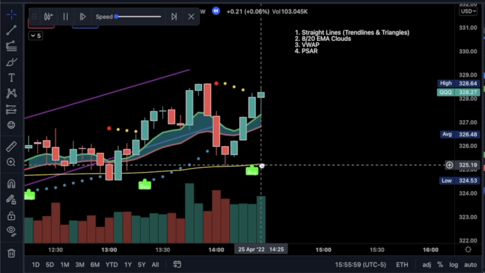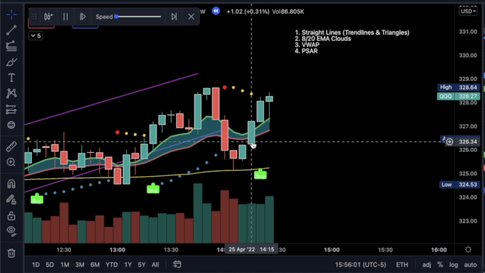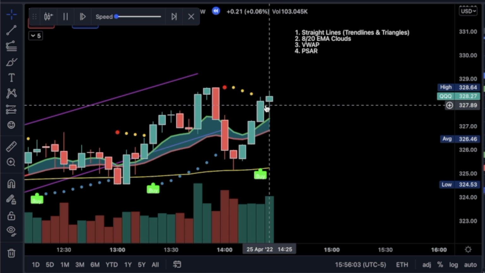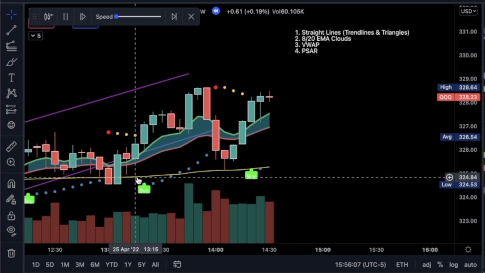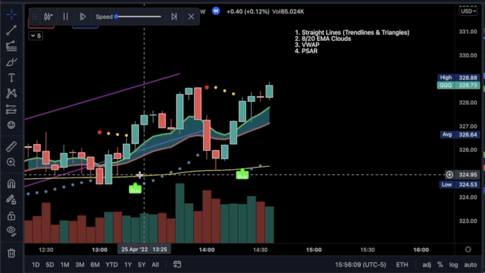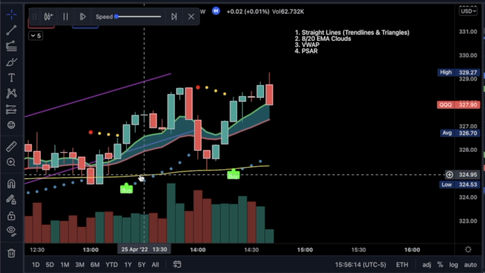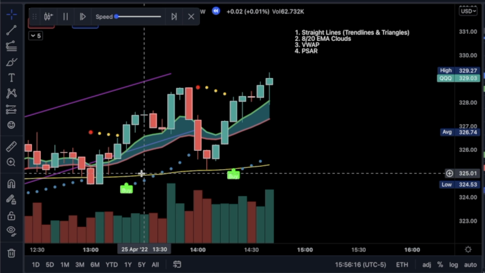But an unsinkable day, it's no surprise this is going to finish green. This is going to finish up more than 1% on the day. So I just wanted to show how VWAP can really help in determining if a day is one of those flush days or if it's going to be what I would call an unsinkable day.